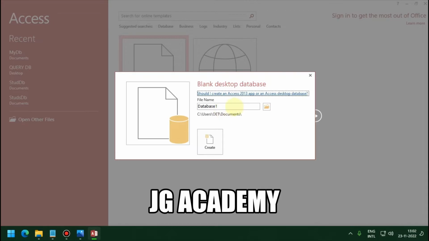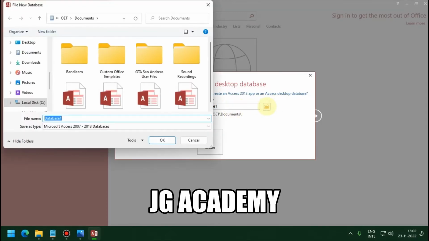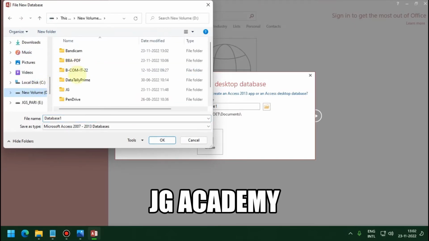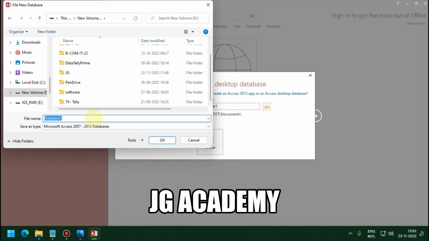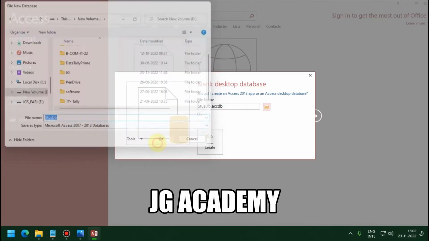Now as you can see here, the name of the database is database1, and this is the path of your database, where your database is actually going to be stored. The default location will always be the C drive. You can change it by clicking here. Suppose I want to store it in my D drive, and give the name of your database, for example studDB, that is student database. Click OK.